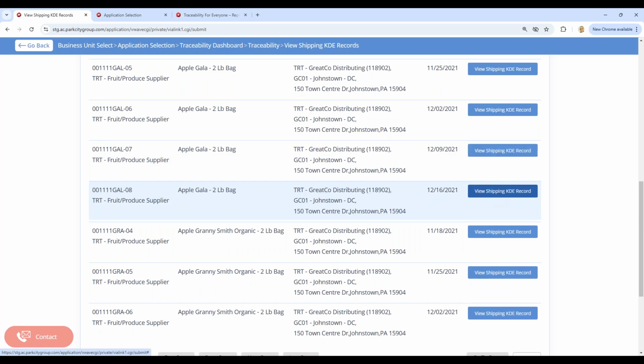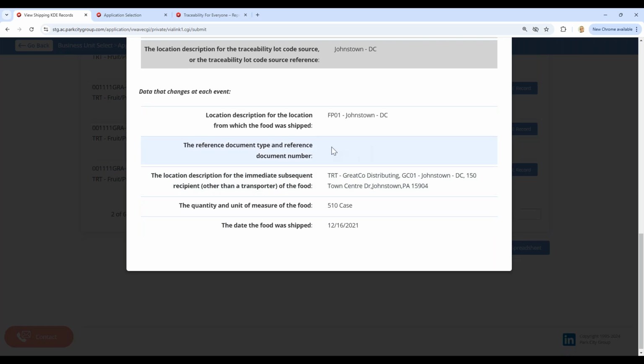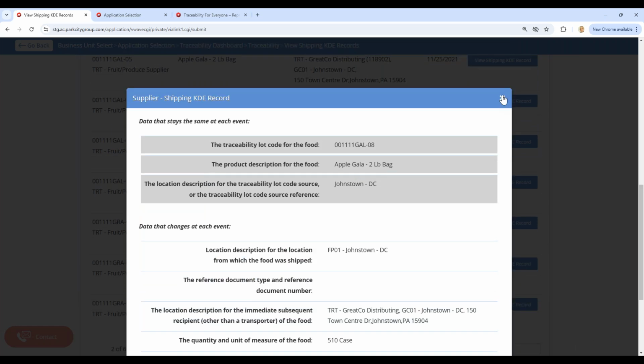You want to see the shipping KDE record? Look, it looks just like what we showed you in the PowerPoint. The product information is at the top, the lot code description, the lot code source reference, and here at the bottom, all of the shipment related information. There'll be a reference document number there. It would be like a bill of lading, right?